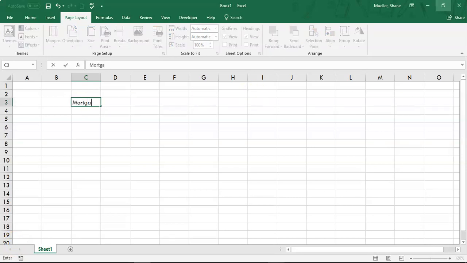Mortgage payment calculator. Uh-oh. Let me try that one more time. There we go. All right.